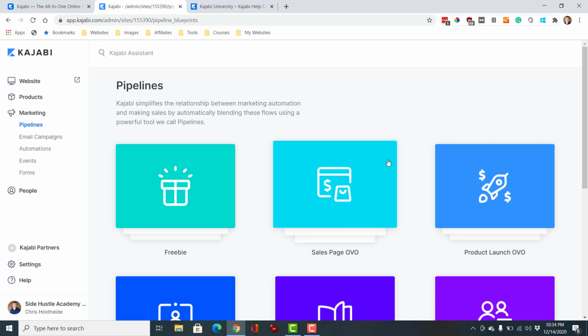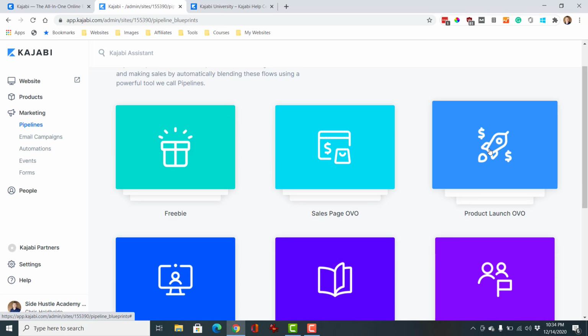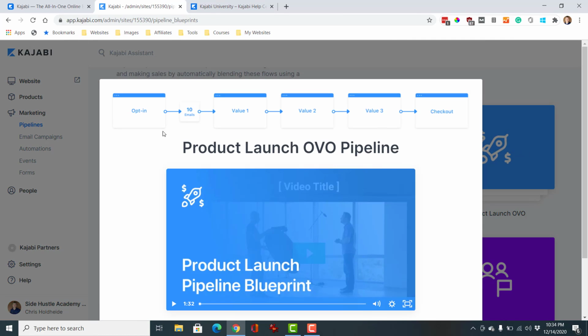Boom, real easy. You want to set up a sales page with Kajabi? Boom, you can get an opt-in, 8 emails, sales pages, and checkout. Boom, you got it. You want to do a product launch? Here you go. Opt-in, 10 emails, and then 3 value bombs that you would hand out to your audience, and a checkout page. I mean, this stuff is insanely helpful, because for most of us to create all this and set it all up is nearly impossible to do.